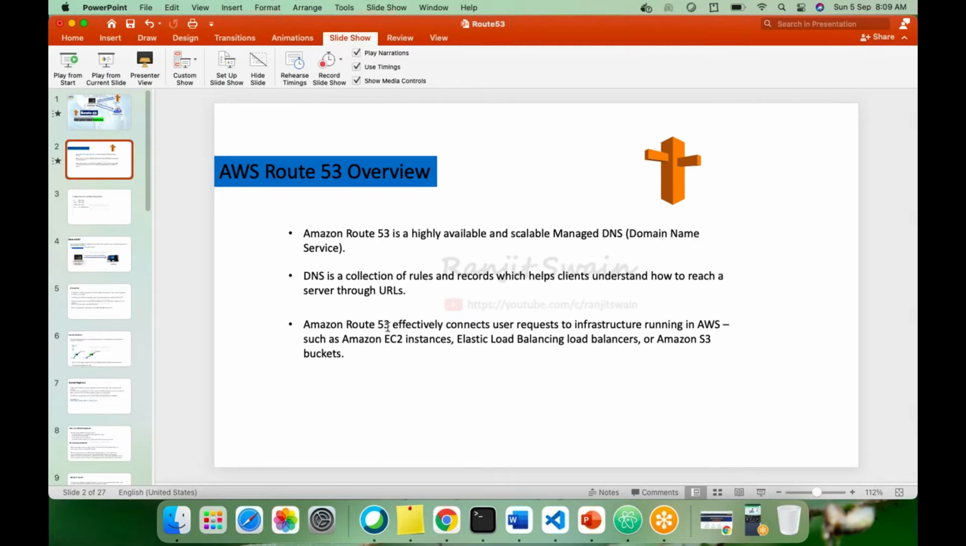Now, Amazon Route 53 effectively connects user requests to infrastructure running in AWS such as Amazon EC2, Elastic Load Balancers, and Amazon S3 buckets. We'll see in detail how we can connect Route 53 and the URL to different services like EC2 instances, load balancing, and S3. So then what are the records? When we have to connect a domain name, in the backend there will be lots of records we have to set up. So what are those records?